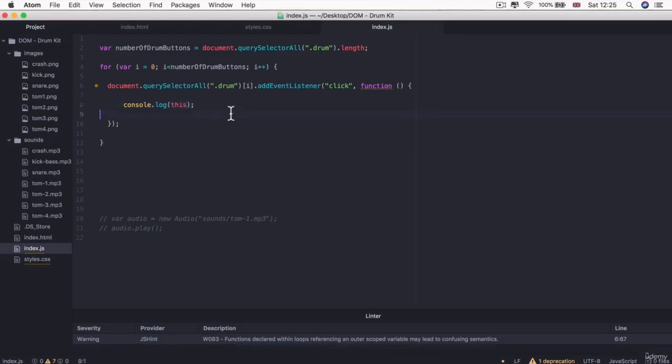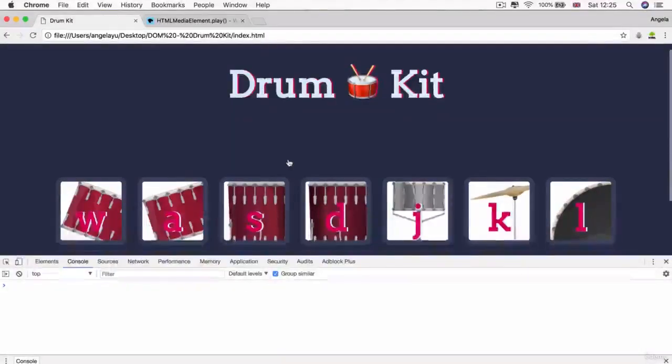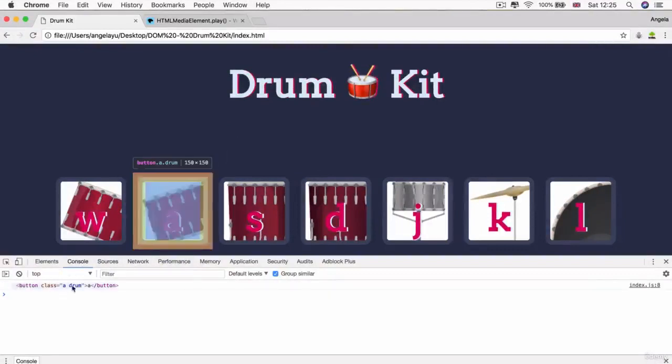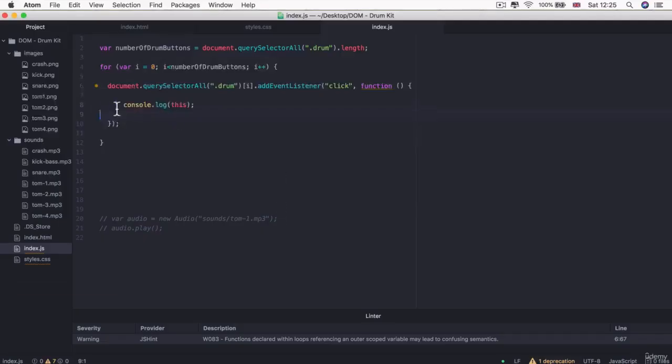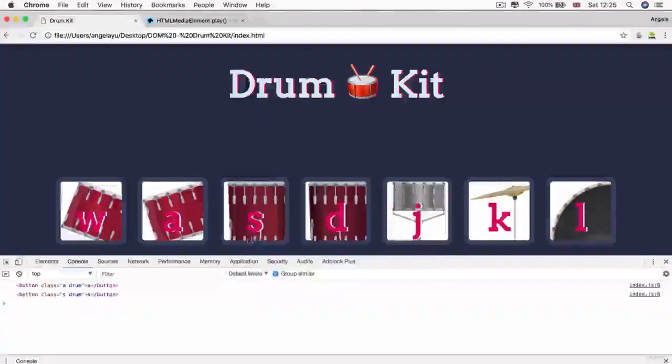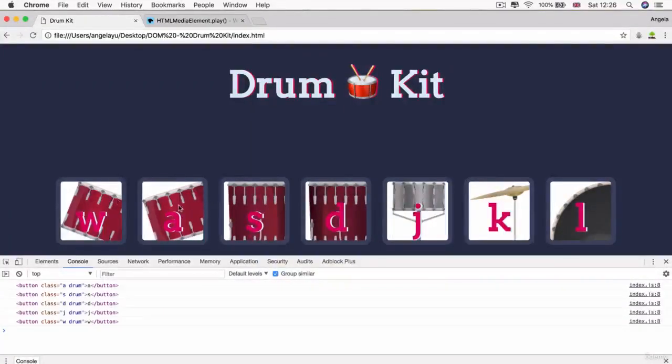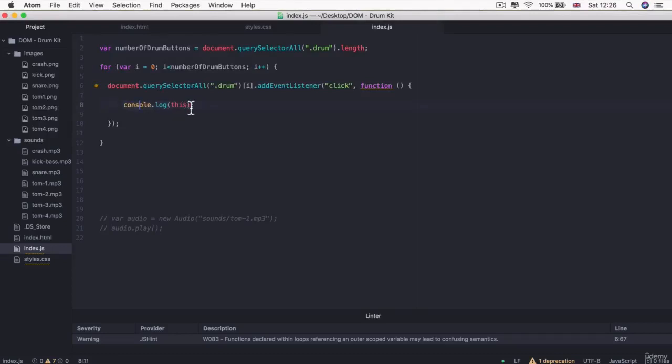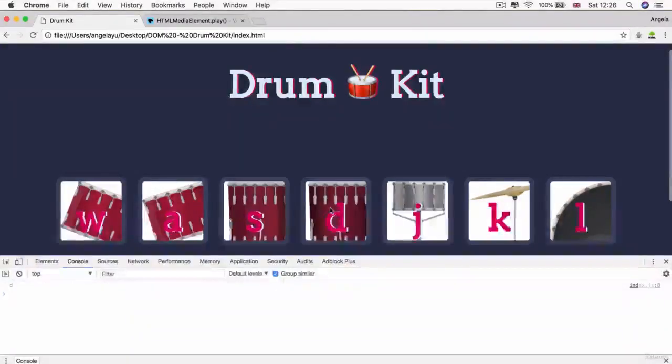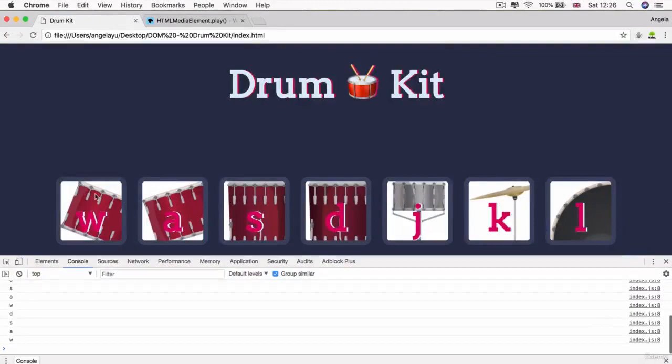So let's console log this and let's refresh our website. So now if I click on one of these buttons, you can see I'm actually getting the button object that triggered the event by simply console logging this. And I can do this with all of the different buttons. And now if I have access to this object, then I can use properties such as inner HTML, which we've seen before. So now it will print out the inner HTML of the button that triggered the click event every single time I click on a new button.